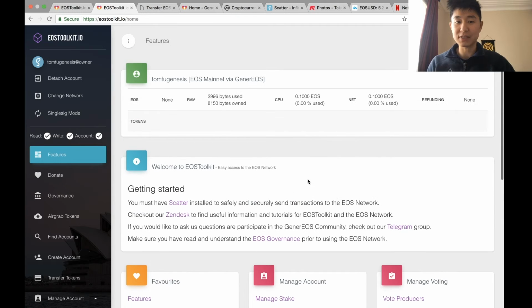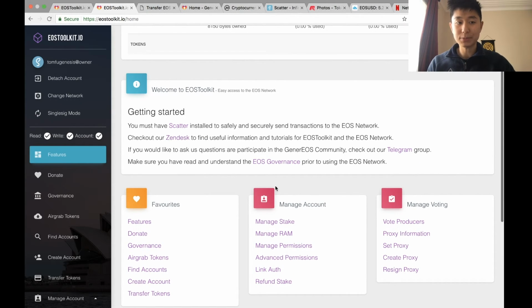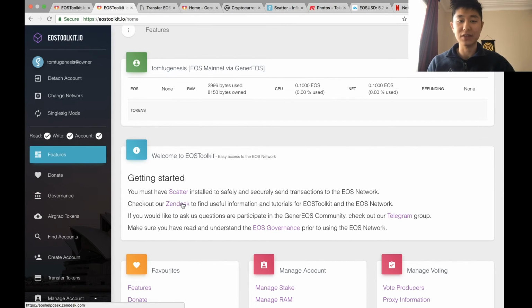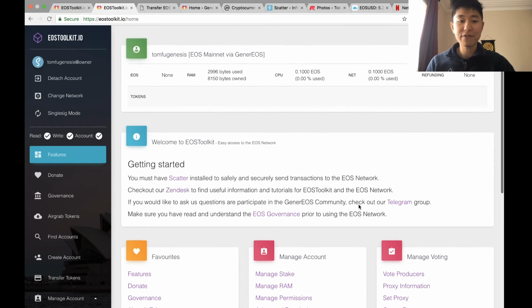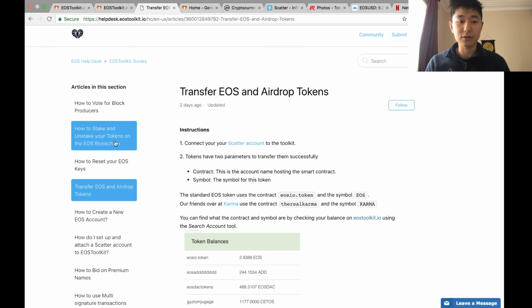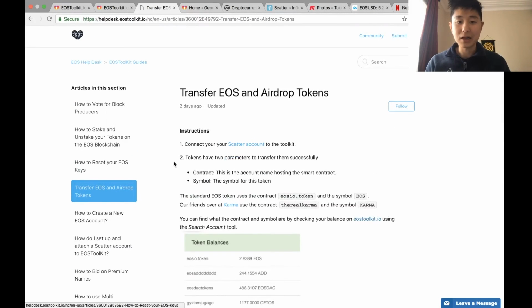So that is a little brief summary of our new look dashboard for the EOS Toolkit, and also of our Zendesk, our help desk for the EOS community and the EOS network. So hopefully that has given you guys a little bit more information. Do check out all our useful resources here. Let us know if you have any questions, and you can always hit us up on Telegram as well.